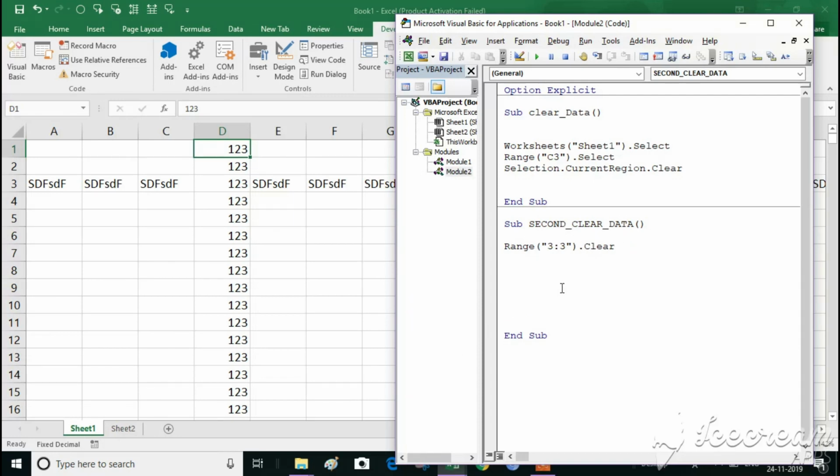Then by debugging this code, we can get this whole row selected, suppose. Then we need to do this clear thing. So the selection dot clear. I think we did some spelling mistakes. Okay, then we need to select column D, then we'll clear this.